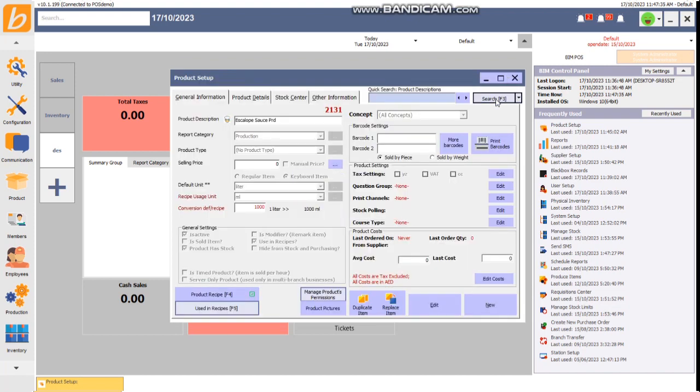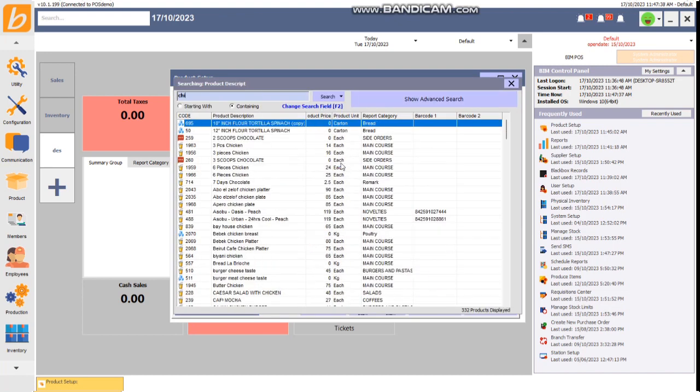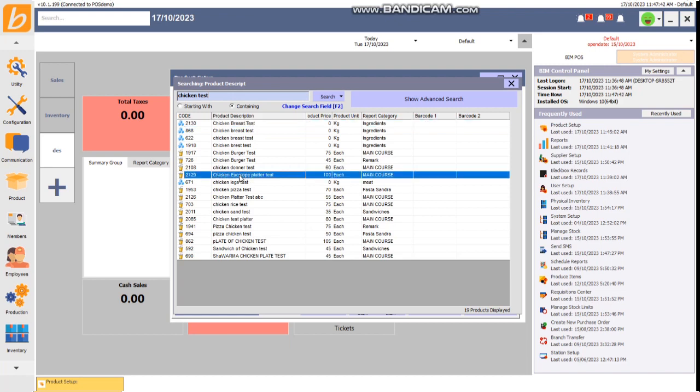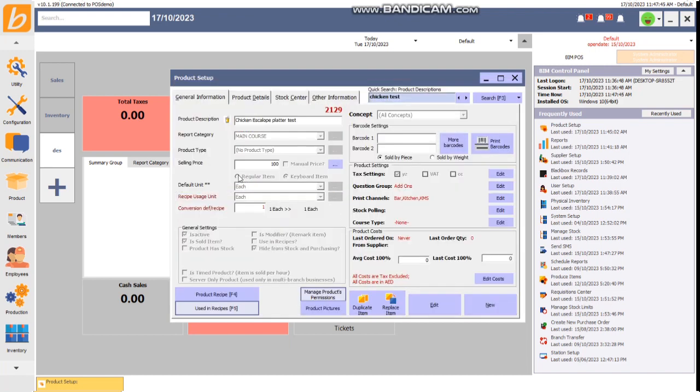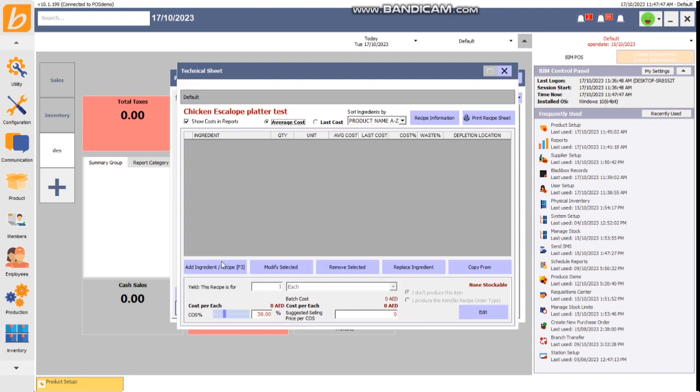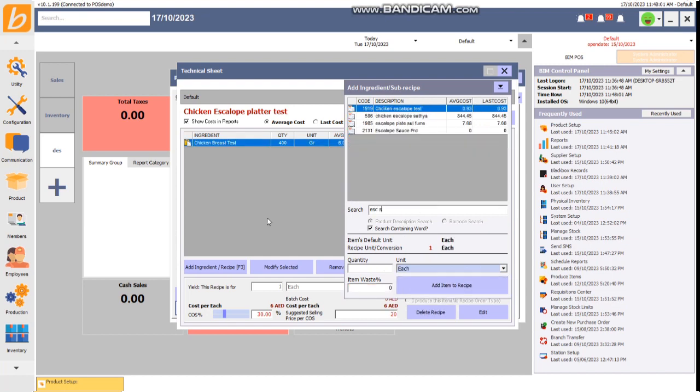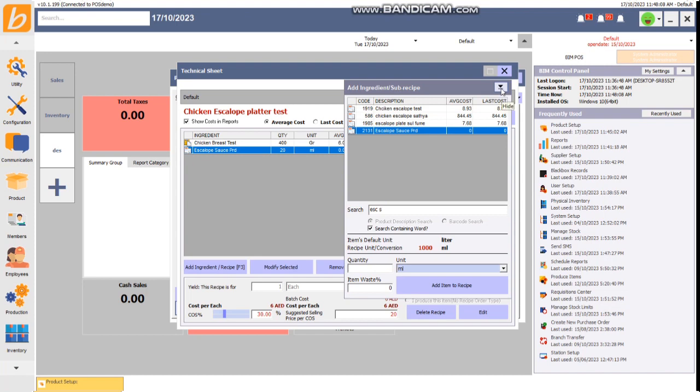Now we will go back to the platter which we already created initially. Chicken escalope platter, product recipe. What are we using in it? Add ingredients. We are using chicken breast test for 100 grams, which will lose 20% of its weight after defrosting and cleaning. And we are using the escalope sauce, which we created recently, 20 ml. And so on.